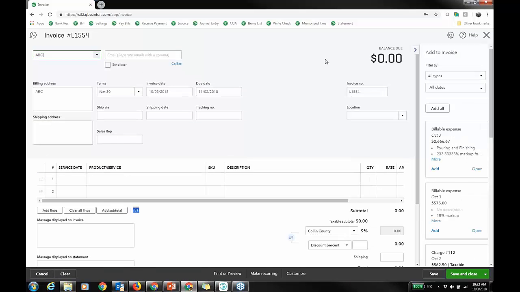Forgive me, I have so much stuff for this customer, but the drawer opens on the right. Sometimes when you go to write a check and there's an open bill, the drawer will open to remind you, hey, there's a bill for this, so you don't duplicate the expense.